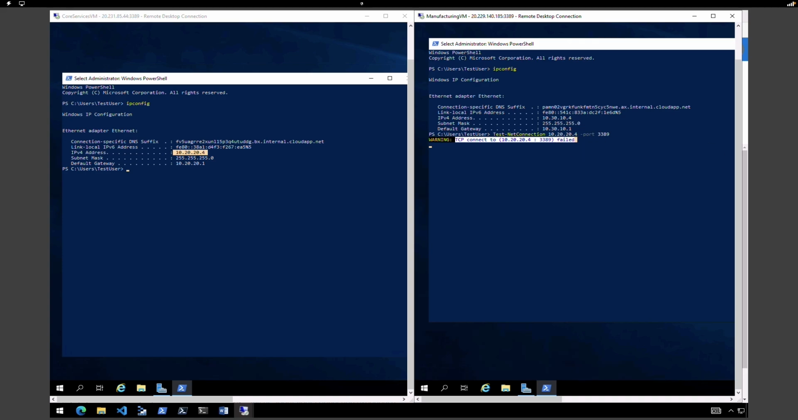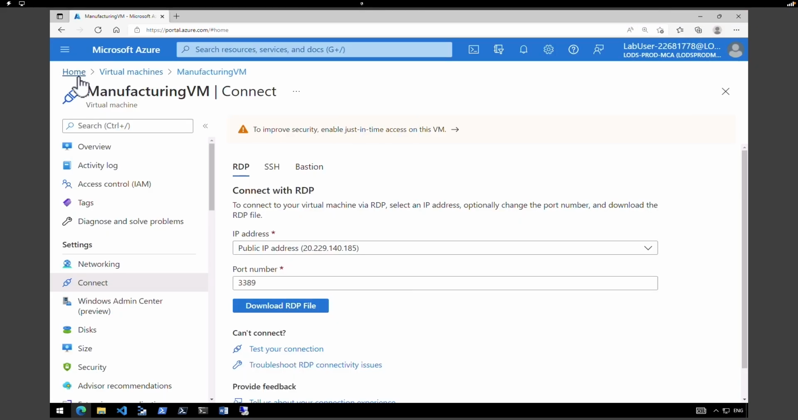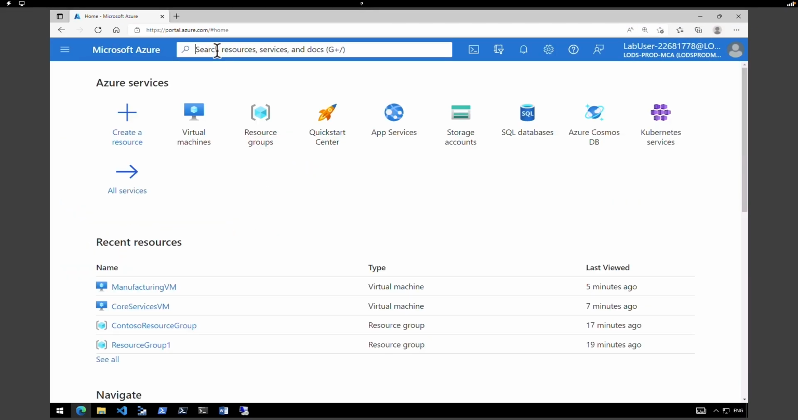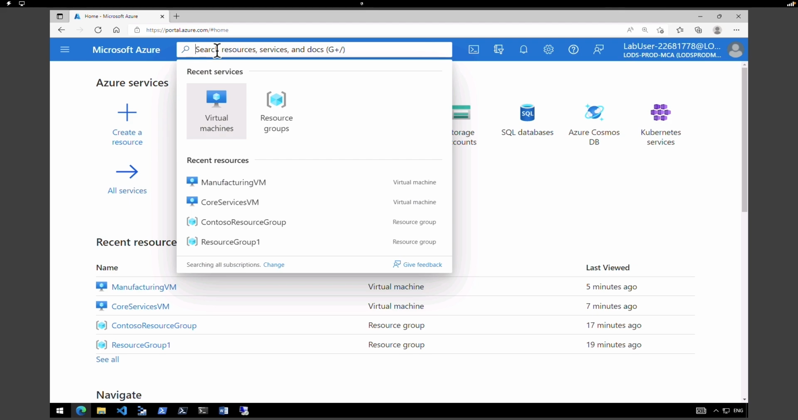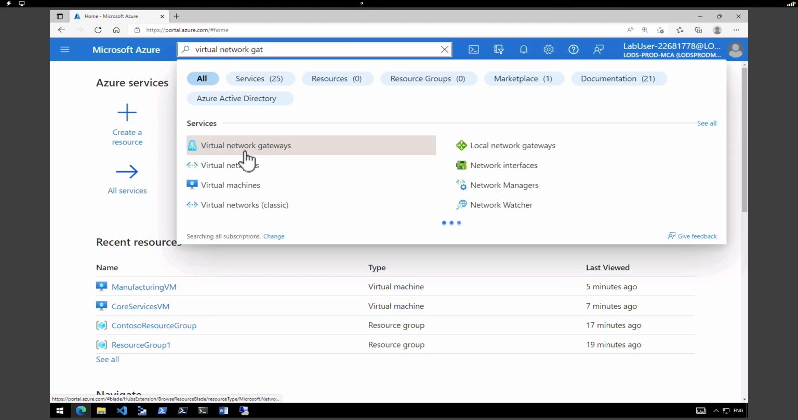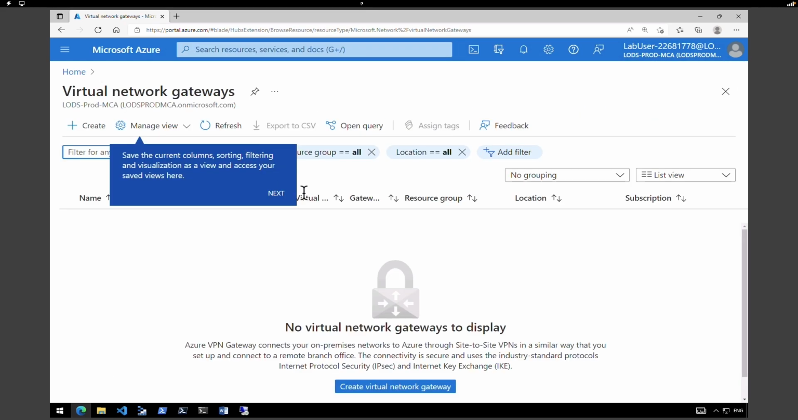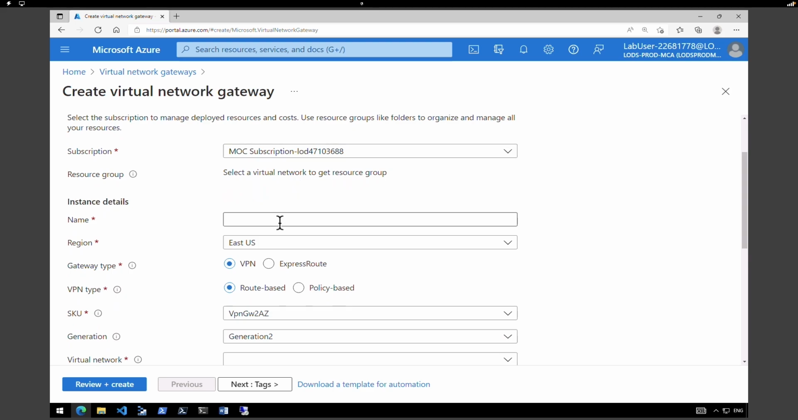Now let us go and create the core services VNet gateway. That's the main task. So first let's go back to the Azure portal. In the global search box, type in virtual network gateway. So select virtual network gateways. As you can see, we don't have any at the moment. So click on create, select the subscription. The resource group can only be selected when we select the network, so we can come back to that later. Under name, give a name for the instance. I'm going to call it core services VNet gateway.